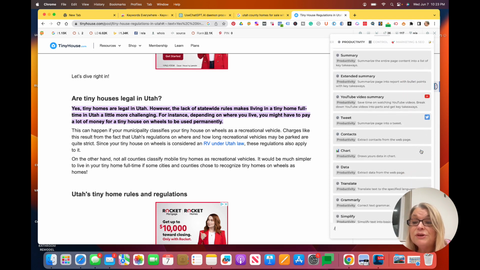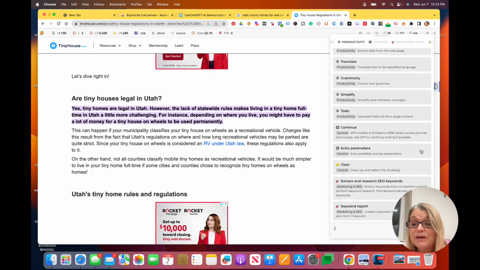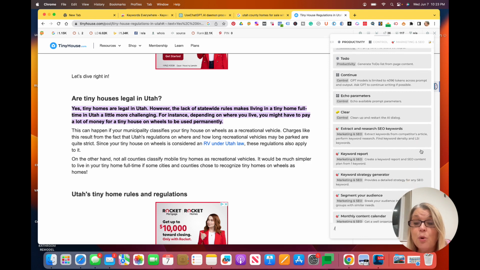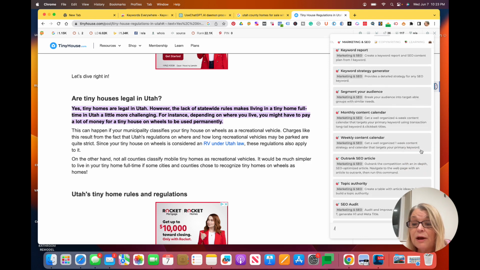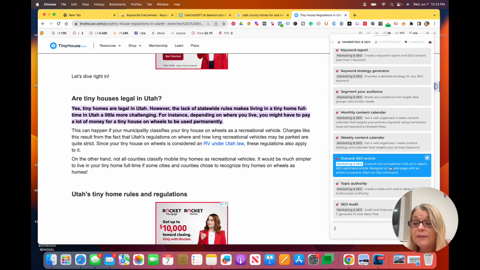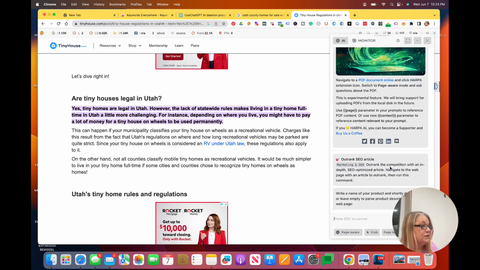What we want to do on this one is find out if there are any holes in this. What I would like to do is see if it will outrank. So we want to outrank the competition with an in-depth article.